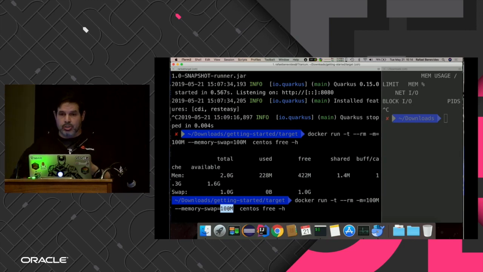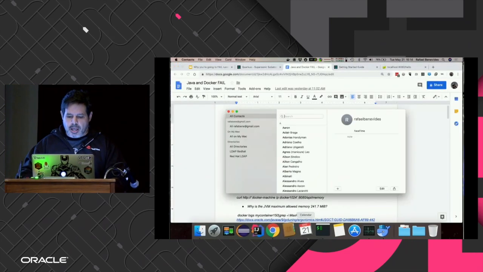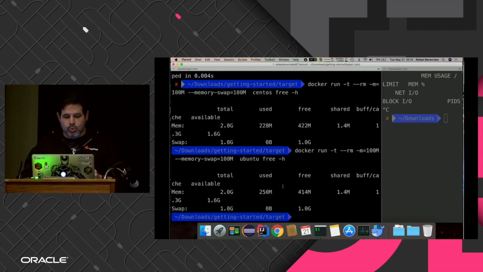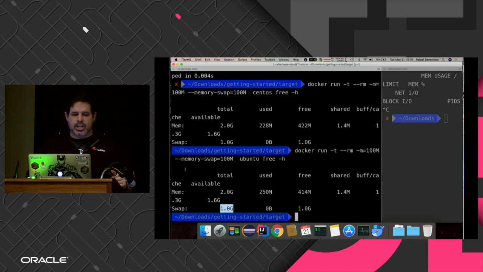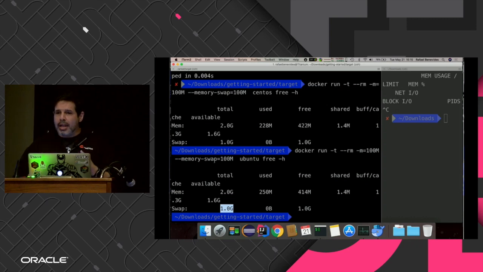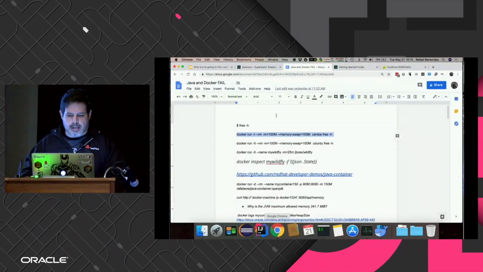Maybe it could be a bug on this distribution. So to prove that's not a bug, I will run another distribution here. Instead of CentOS, I will run Ubuntu. And the result is essentially the same. 2 gigs of RAM, 1 gig of swap. And you start to wonder, well, if it's not a bug on free, so this memory and memory-swap option does not work. We can think about that. So let's run a Java application with a more restricted memory limit.